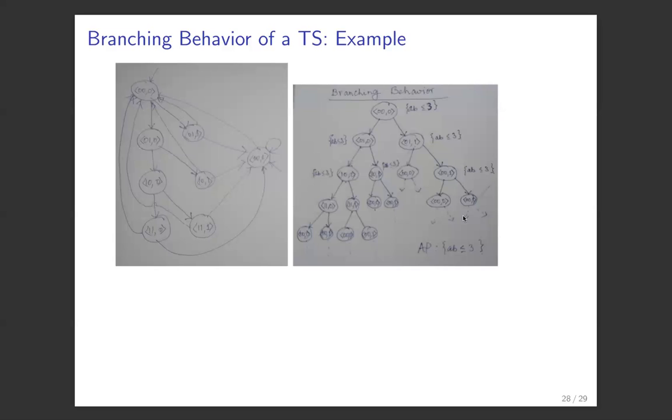Okay, that's why branching behavior is defined as a set of infinite trees where the root is any one of the initial states. So given this transition system shown on the left side as a graph, the branching behavior induced is shown here.